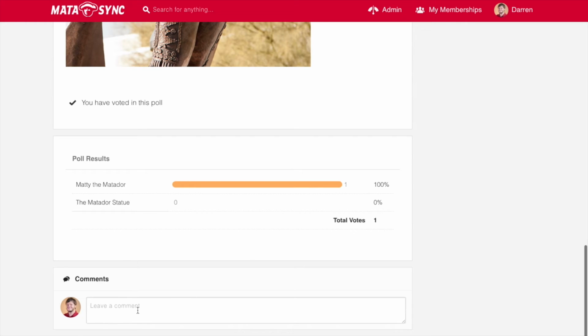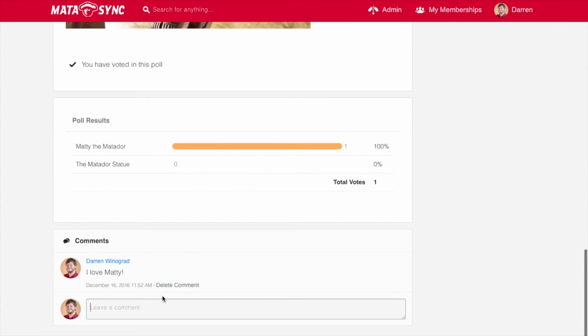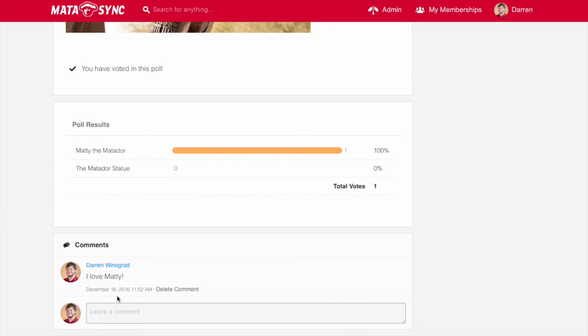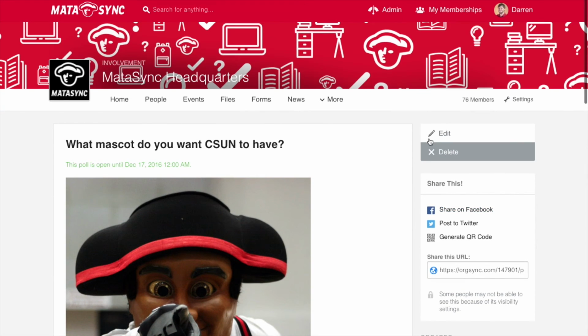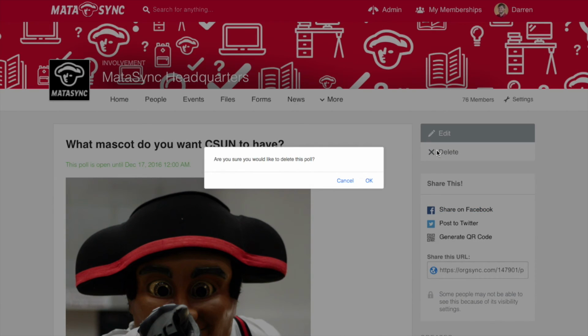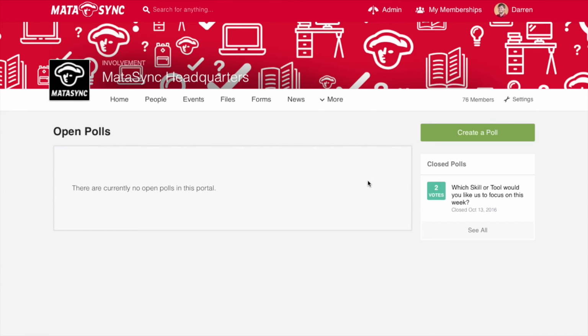You can also leave comments in this poll. For instance, I can say, I love Maddie, exclamation point. Throw that in there, and bam. We've added a comment, and anyone who votes can add a comment if they so desire. We can edit it, we can delete it, which I'm going to do because no one needs to actually vote in this. And that is the polls tool.